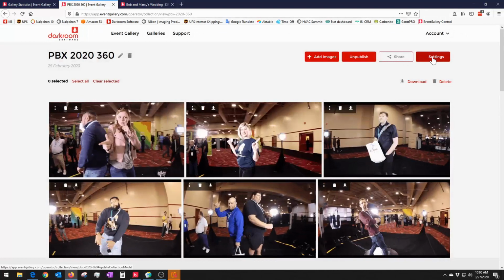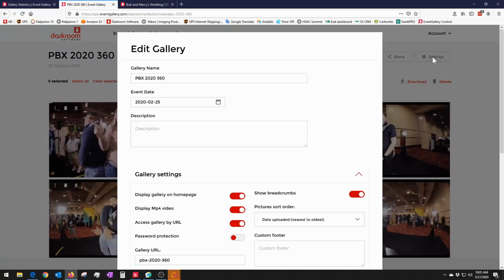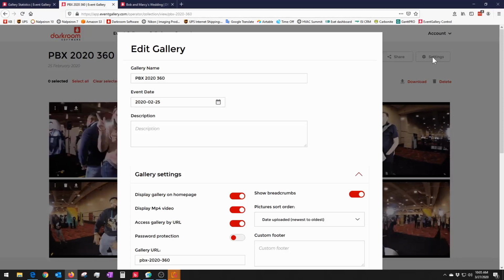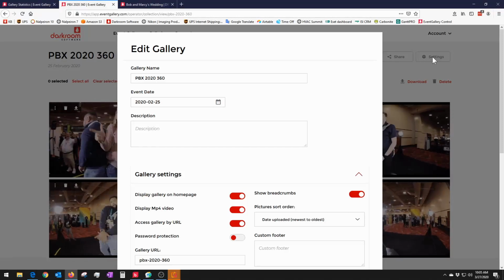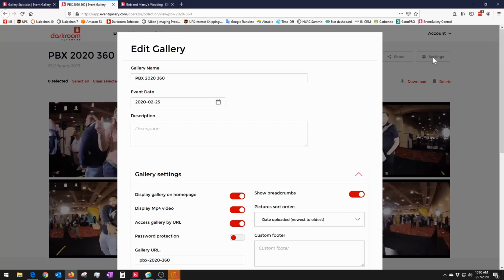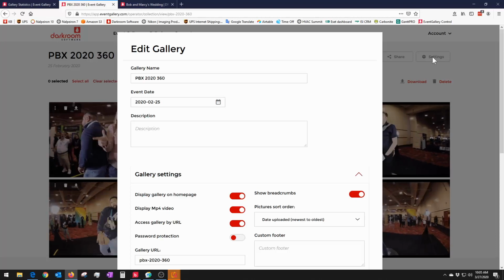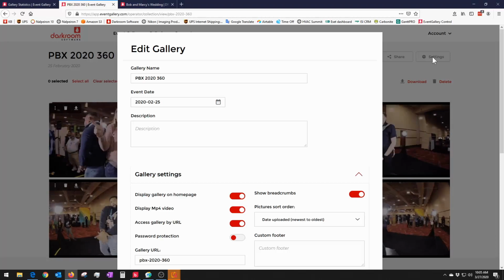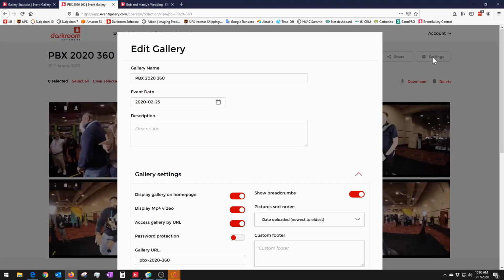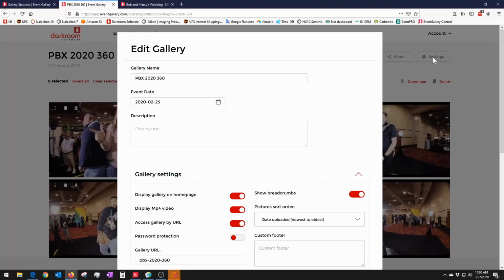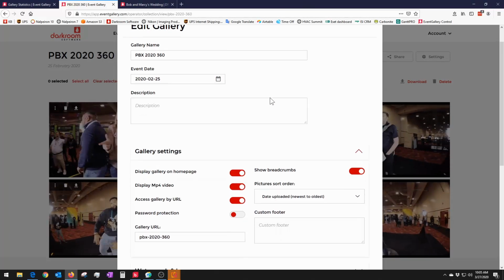But let's talk a little bit about the settings for each individual gallery. So these are individual gallery settings so that you can have a different set of settings, for example, for each particular gallery. So each gallery would have its own name, it would have its own event date. You could also put in a separate logo. So if you're doing a corporate event for a specific company, you could put their logo on there, so when customers go to it, they see the company's logo and not yours. So that's a big advantage.